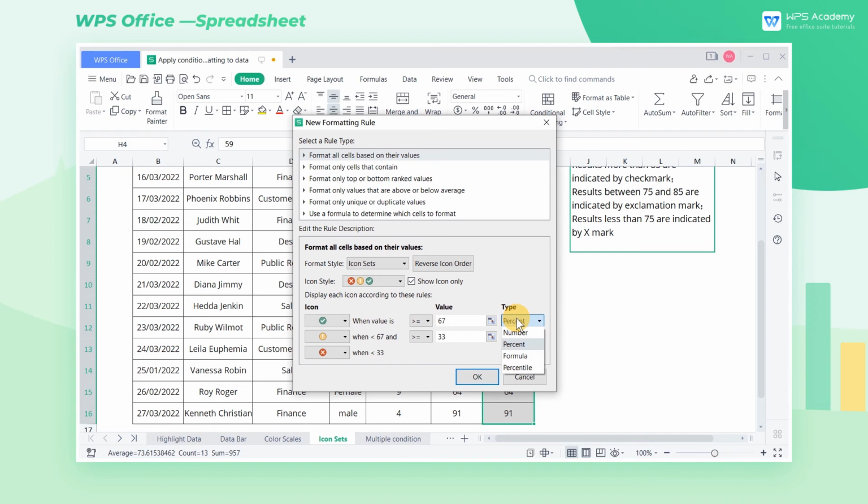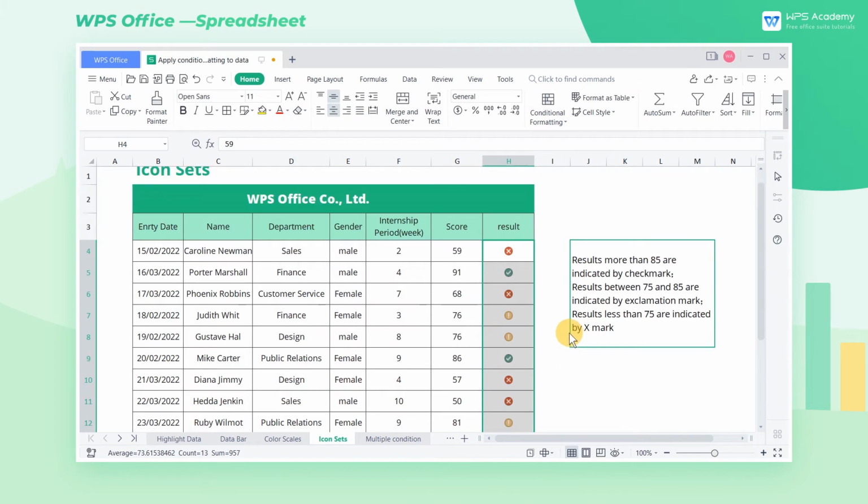Then we need to set the corresponding rules below. For tick, select Number at Type and require it to be greater than 85. For exclamation mark, select Number at Type and set it to be greater than 75. Finally, click OK. Isn't it interesting?